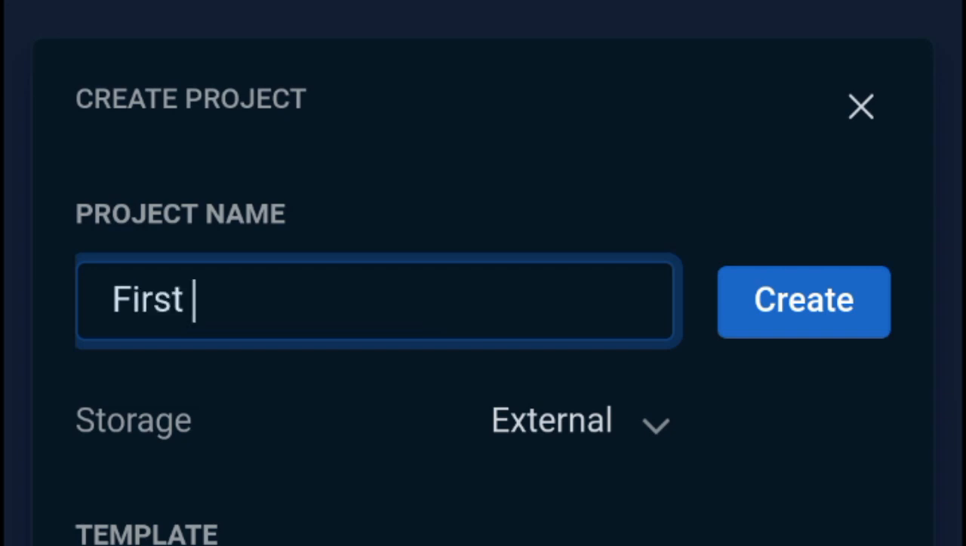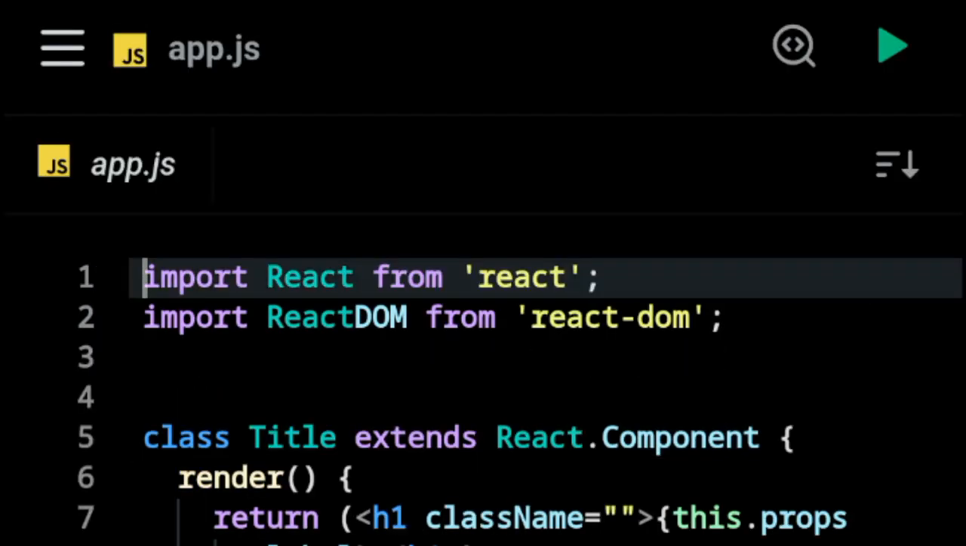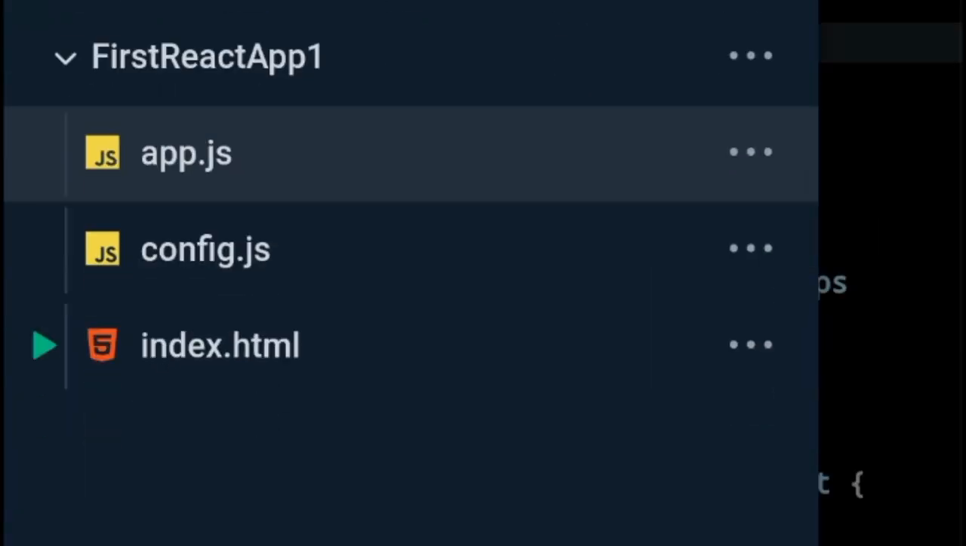So now you might want to name your project anything you want. In my case, I will name it first React App 1. Once you create your React template, it will bring some files. So this is the file structure. You find app.js, config.js, and index.html. So now let us go through each file one by one so that we can understand what each file does.